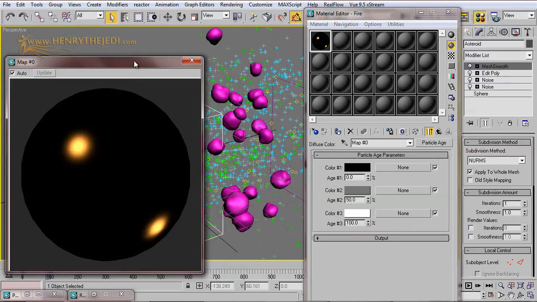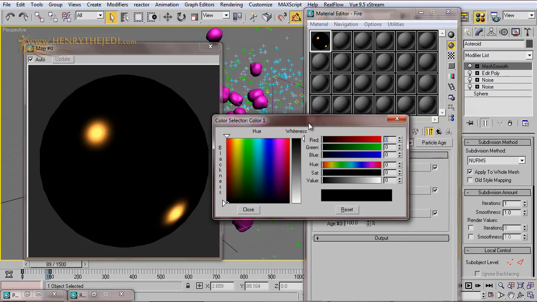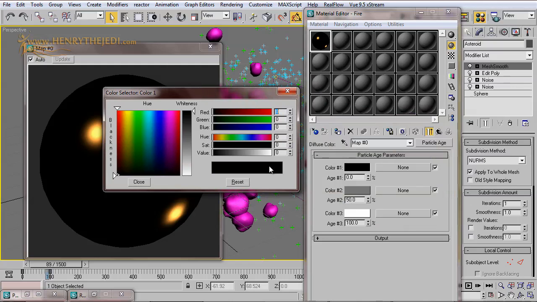Now in here we're going to determine what is the color of the fire when it starts. So that's why we have color number 1, number 2, and number 3. This enables us to determine the starting color of the fire until of course the fire reaches the end of its lifespan.